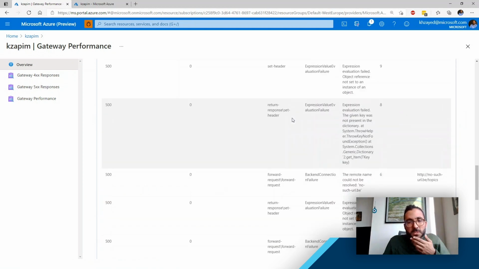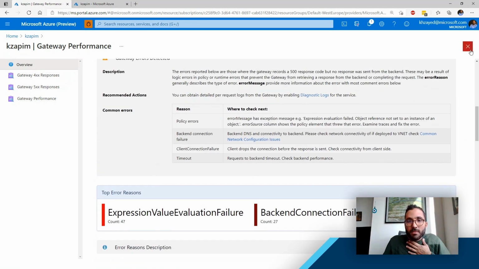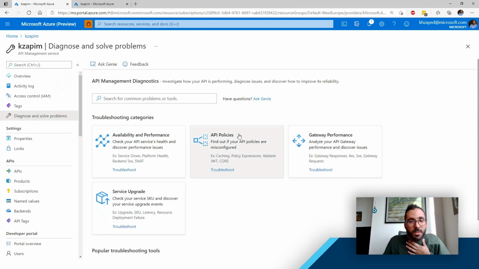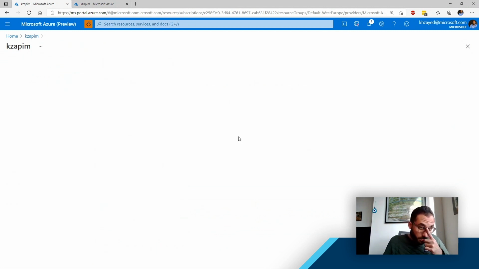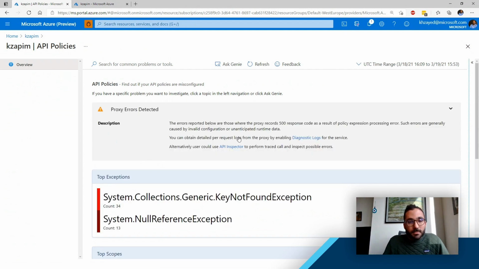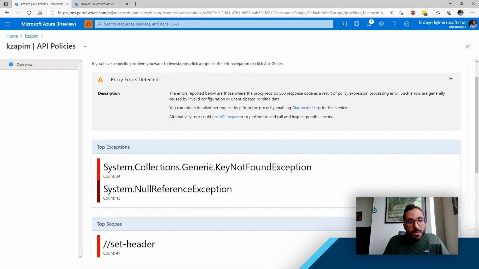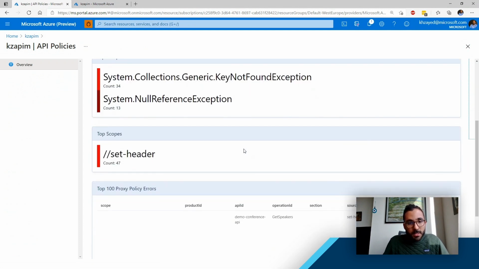So just to explore a different diagnostic that we have available, I'm going to close this and go to the API policies detector that we have. I'm going to click on Troubleshoot. And again, as soon as we enter that diagnostic, it shows me a warning on the top, tells me there are some proxy errors detected. It shows me the top exceptions that were found. So we have a key not found exception as well as a null reference exception. One happened 34 times and the other 13 times. And the top scope was the set header, the same scope we saw in the other diagnostic.